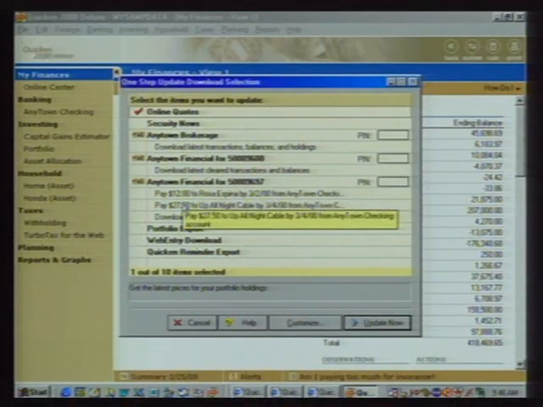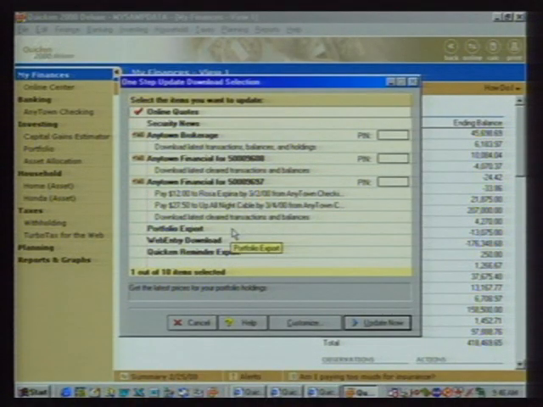Banking, credit cards, we can also pay our bills. You can also export your portfolio if you want to look at your investments during the day when you're away from Quicken. Let's focus on the investment side there. So I want to see a summary then of where I stand right now.